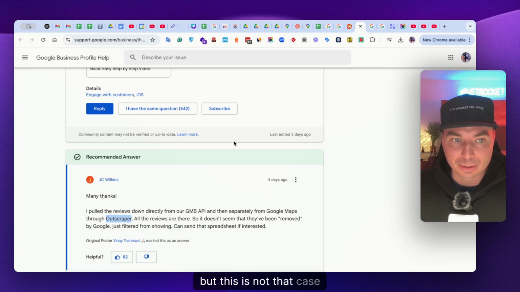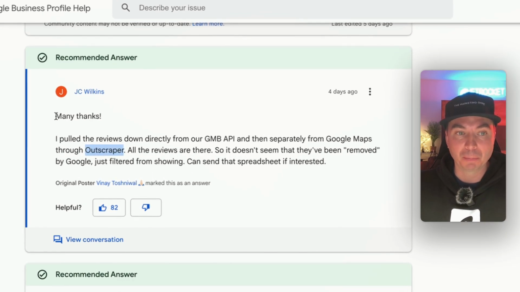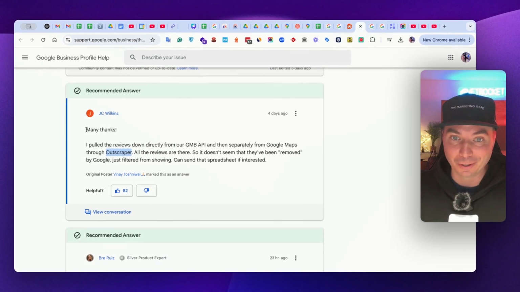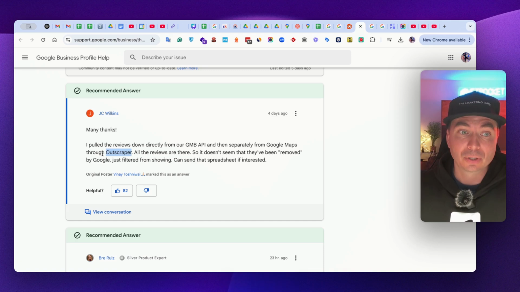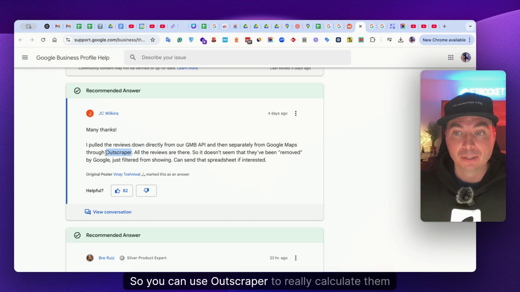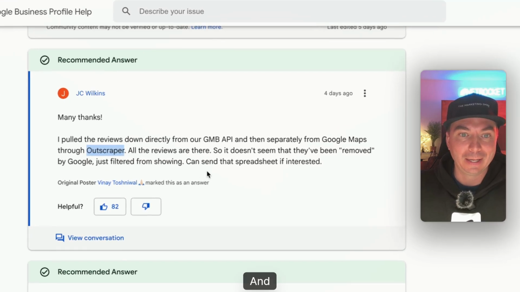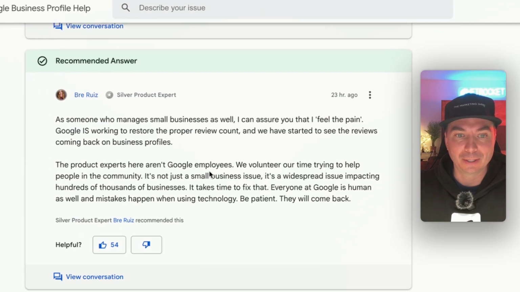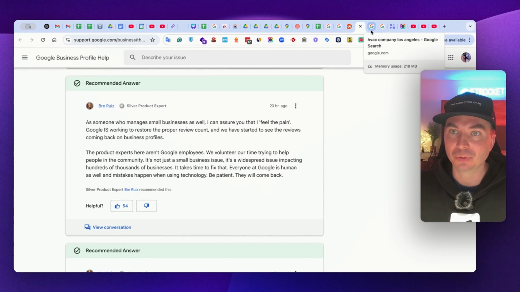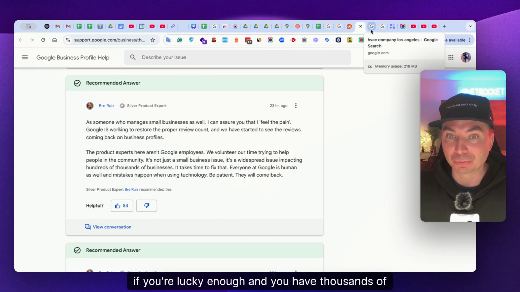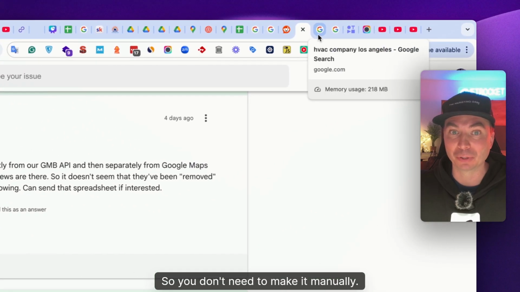But this is not that case, because this guy actually says, many thanks, because a lot of people thought that they were really losing those reviews. No, they're not. You can use OutScraper to really calculate them, not manually, but with the tool, and you will see that you still have the same amount of reviews. And if you're lucky enough to have thousands of reviews, you can use this kind of tool, so you don't need to do it manually.